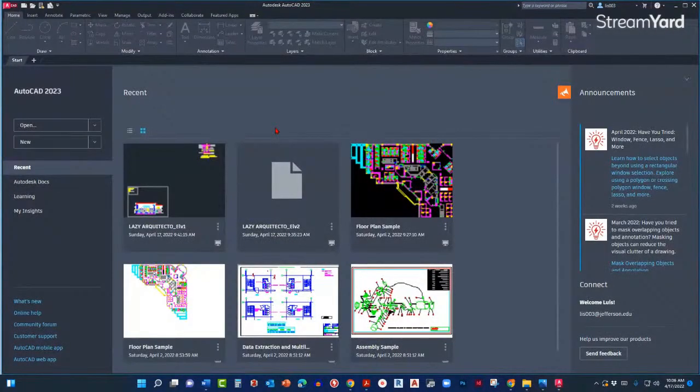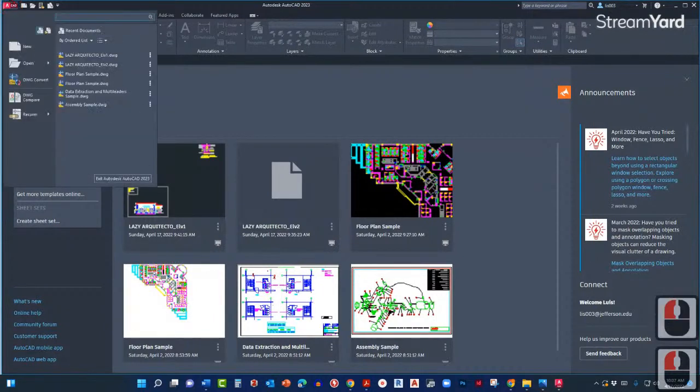Here, AutoCAD for the first time is open on this interface, and we have a couple of AutoCAD sample drawings. The main important part here is the open option to open a drawing or to create a new drawing. For this example, I'm going to create a brand new drawing, so I'm going to go to the AutoCAD logo over here and say new.